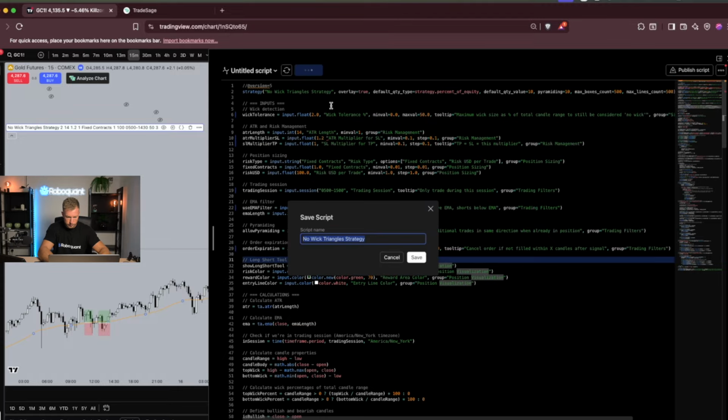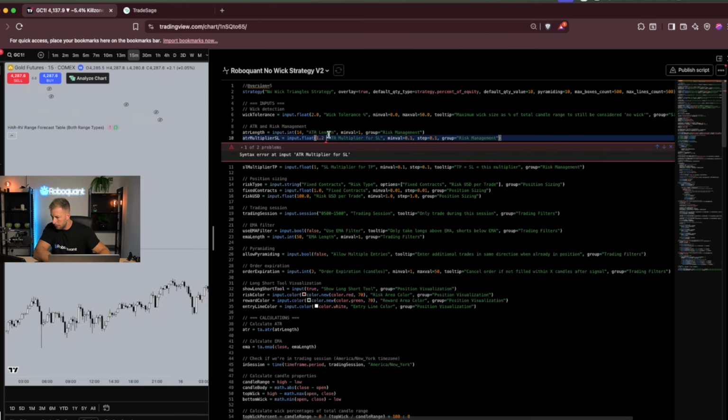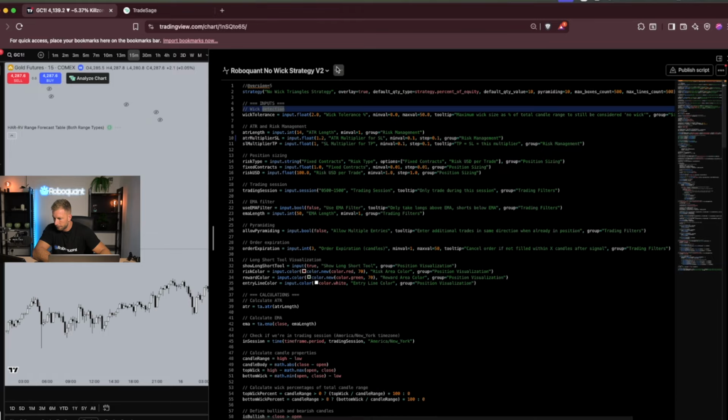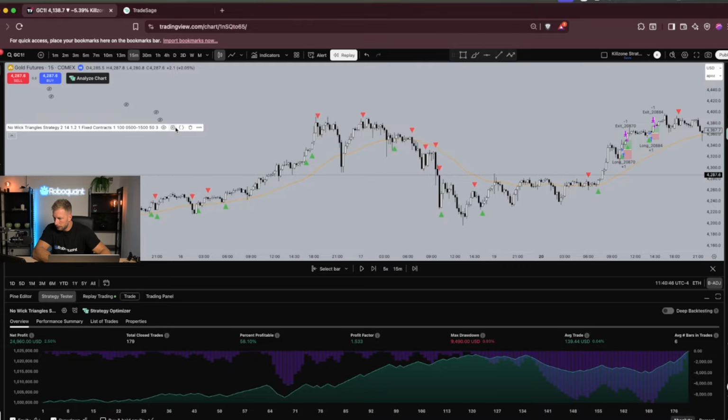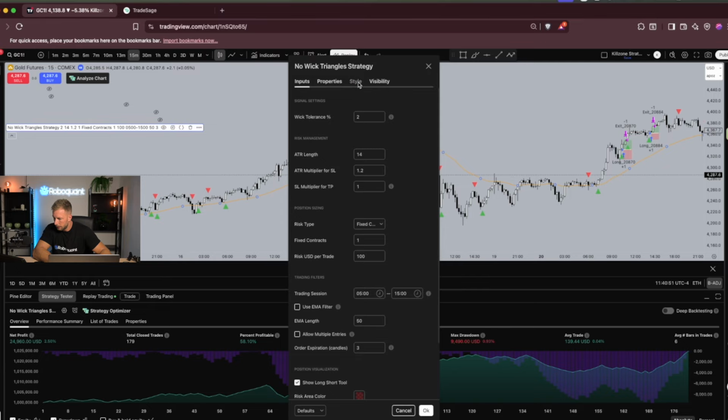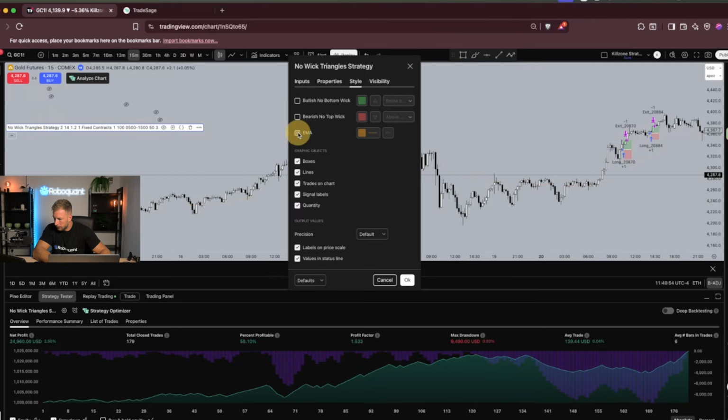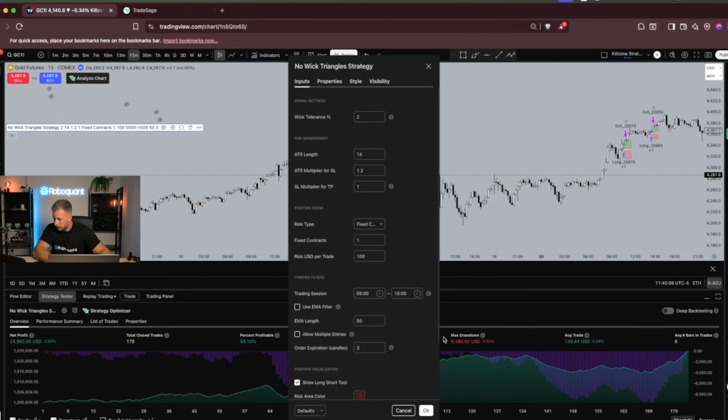Rename it RoboQuant No Way Strategy 2, because I already made one some time ago. That's simply because I forgot the comma. And finished. Now I just have to remove this here so that it doesn't show these triangles, because they're super ugly. We don't need the EMA. I mean, this has to be done manually. We cannot select this in the settings.